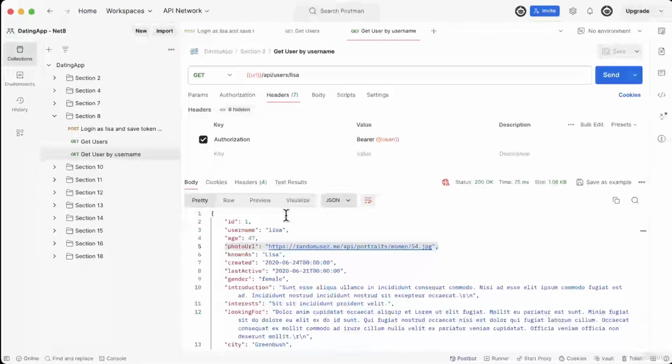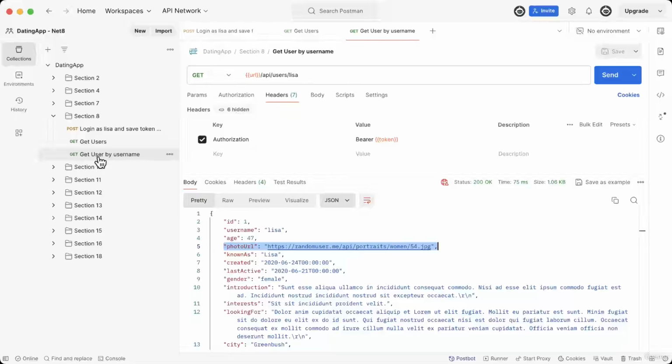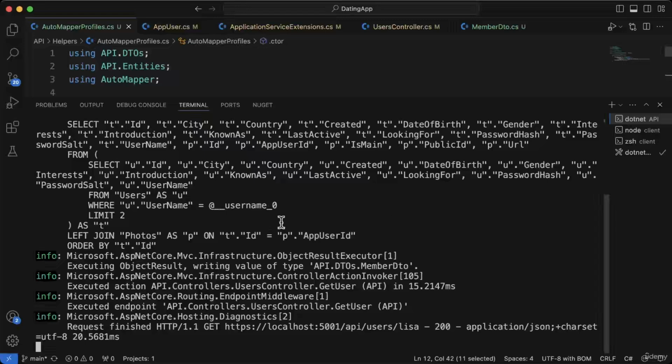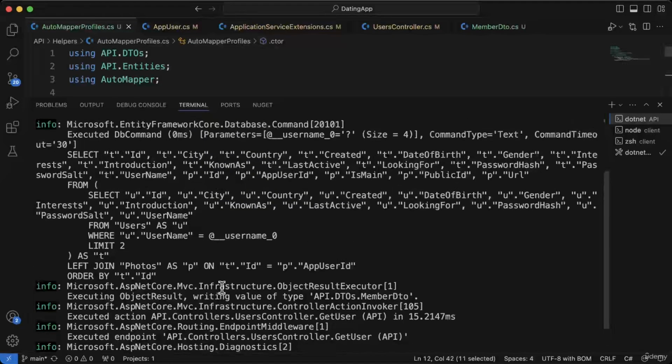Then I'm going to go back to Postman and I'm going to rerun the request to get user by username and send. Then I'm going to go back to the terminal and take a look at the query that went to our database. Now we're selecting from our database, and we're selecting everything because we're getting an app user back. And then we're joining that user to our photos and returning to our user.